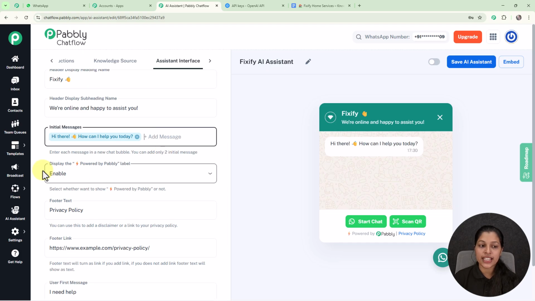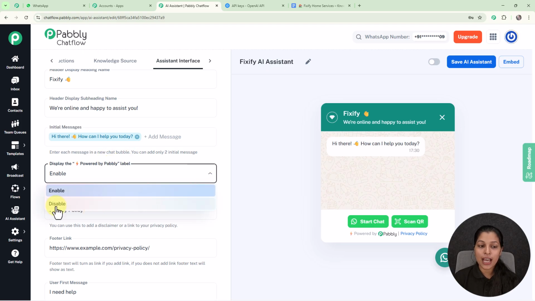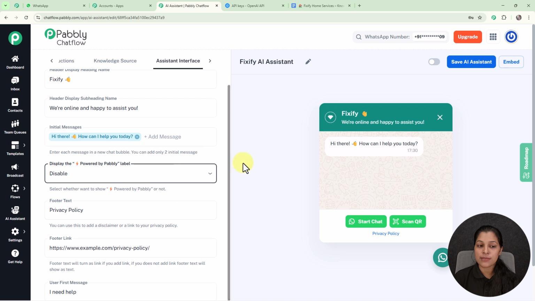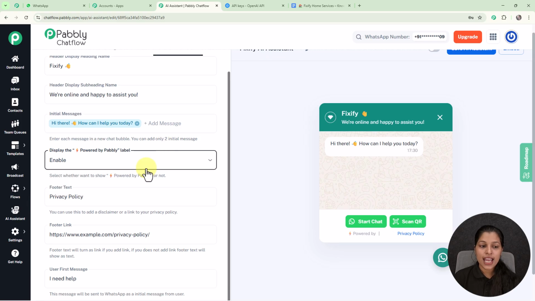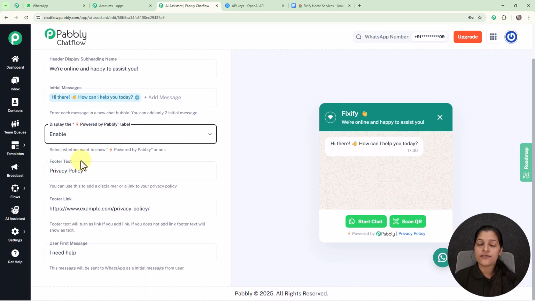And afterwards we are getting this option for display the powered by Pabbly label, which is already enabled. So here I'm going to disable it, and as I have disabled it, the powered by Pabbly label has disappeared from the preview of our chatbot, but I'm going to just enable it. And now we are getting the option for entering the footer text, which we are already getting as privacy policy, which is appearing over the preview of our chatbot.